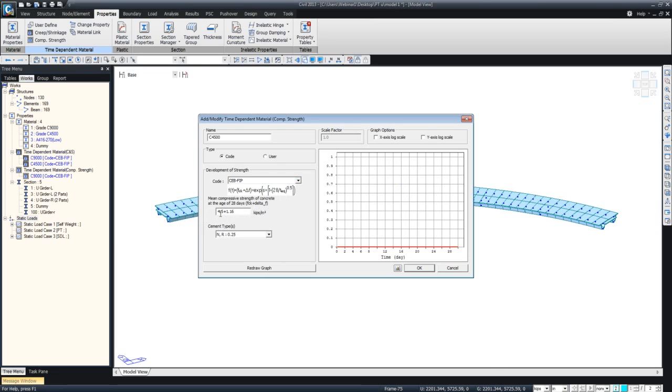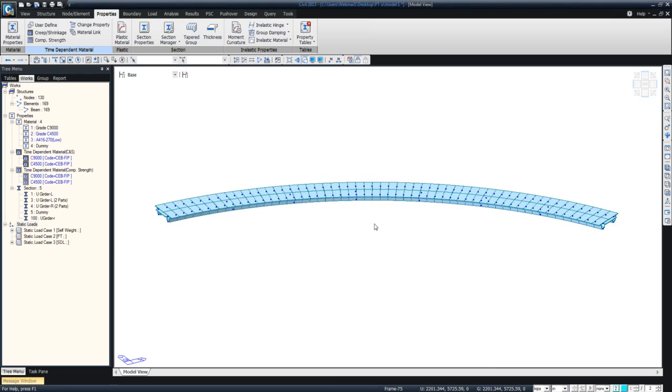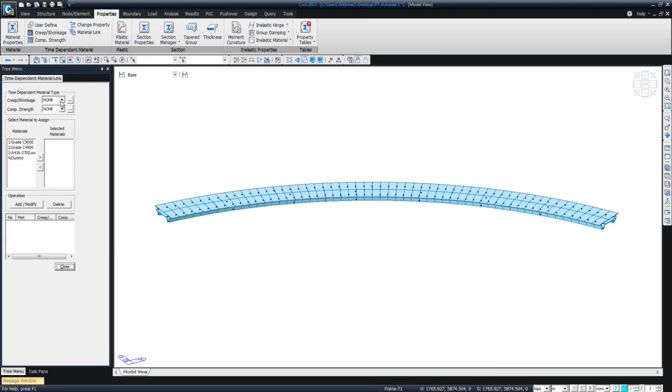I actually know this is equal to 5.56, but just to show you this feature, I'm entering it right here, and then you can click OK and close. And since we have defined two material properties, we'll be assigning this material property to the material grade that we are using, C9000, and similarly for the 4500 grade concrete.